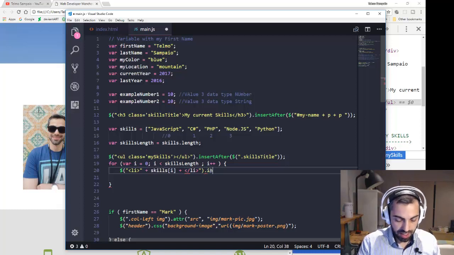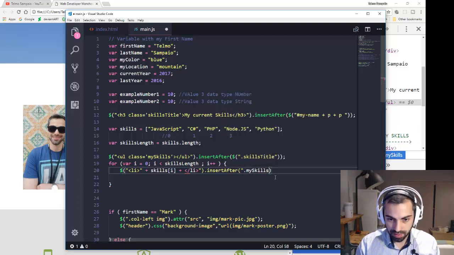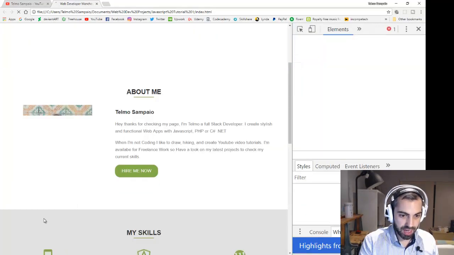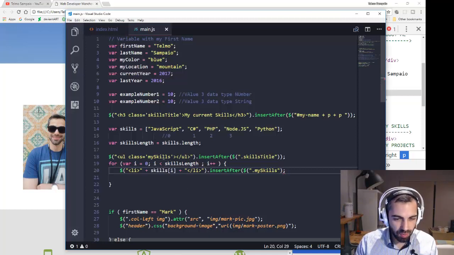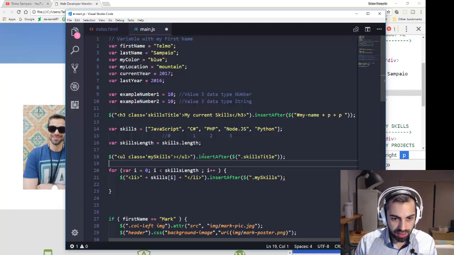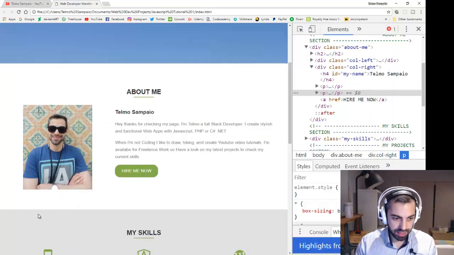And I'm going to put insert after. Okay, so insert after my skills, and let's put this in here so we are targeting it. Okay, so that should be fine. I'm going to explain this now. Okay, so something is not working correctly in here. Let's see what it is. So in here we already got this one, and oh, I don't want to insert. I want to append to. Let's see if it's working now.